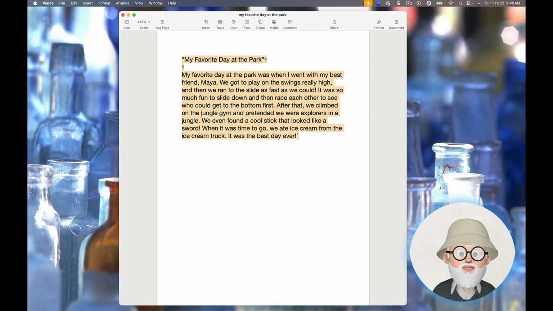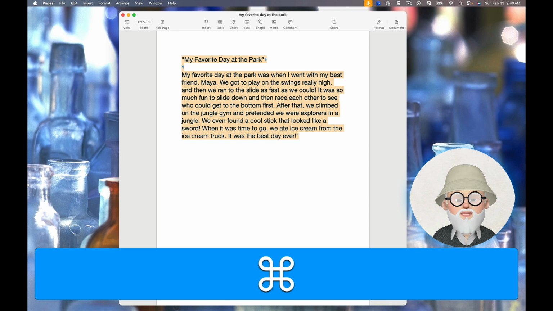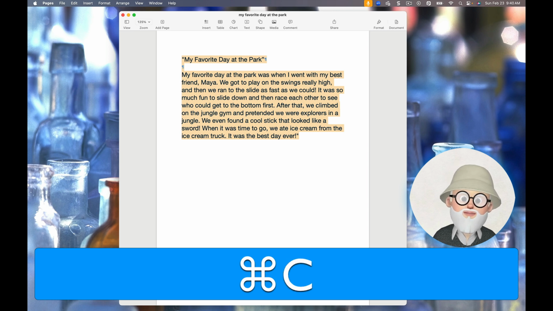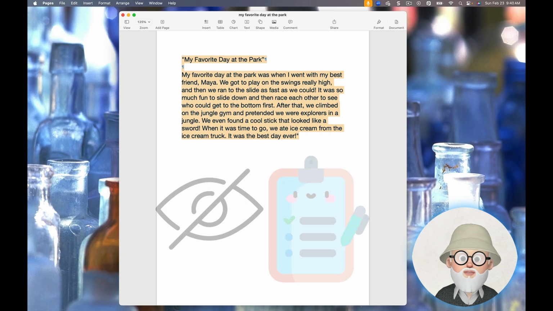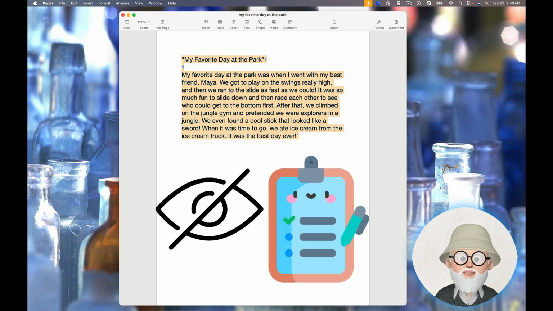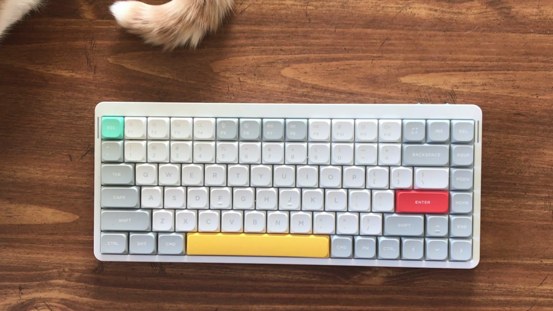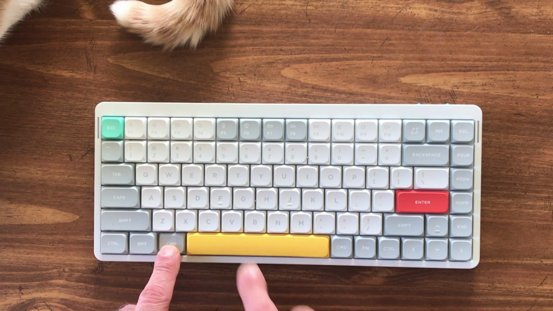Now we can go ahead and perform the Command C keyboard shortcut. Command C, which will copy the selected text to the invisible clipboard on this computer. Press and hold down the Command key and type the letter C.